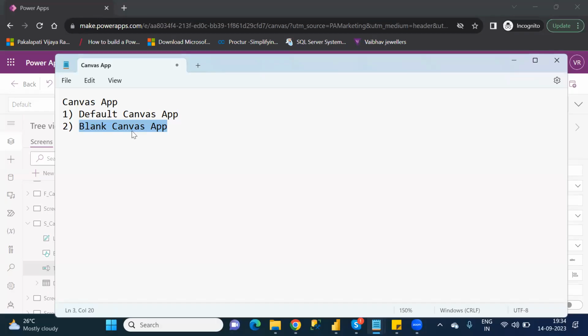That means in a blank Canvas app, from scratch onwards, based on what the user's requirement is, initially you have to design it from there itself. Understand clearly or not? Is it clear? So this is how it will be. The default canvas app is completed, functions are completed. So now we can discuss the blank canvas app.